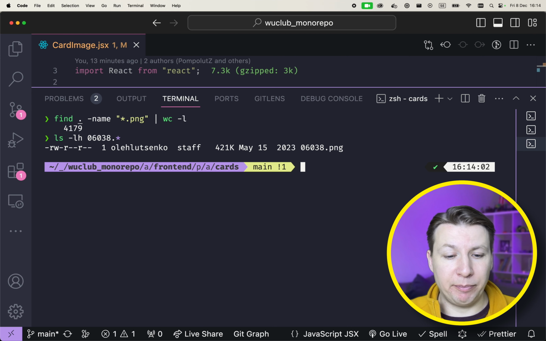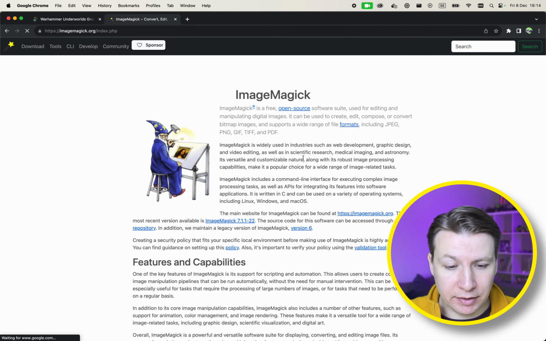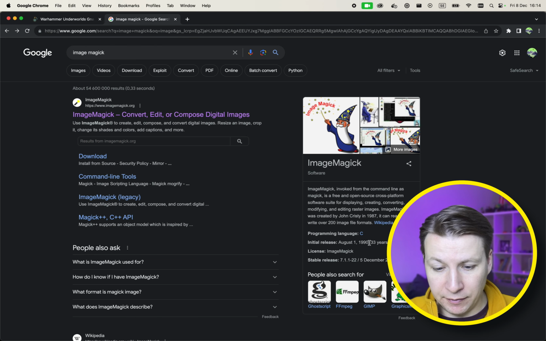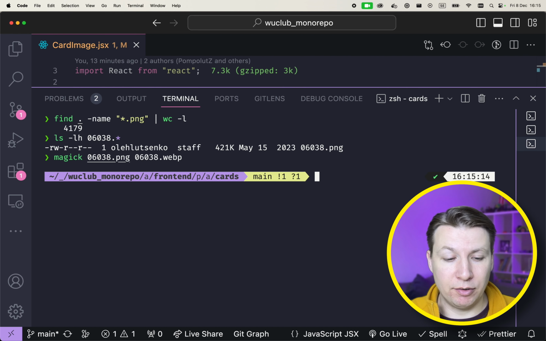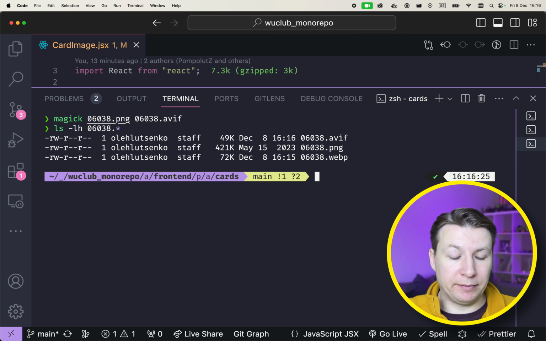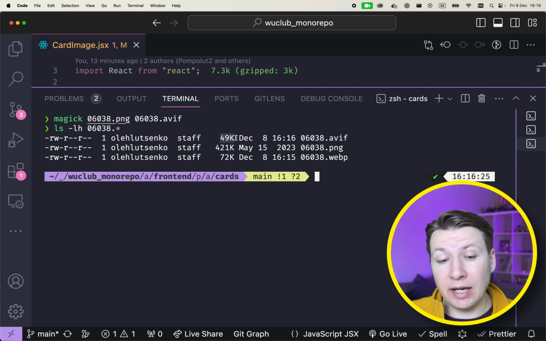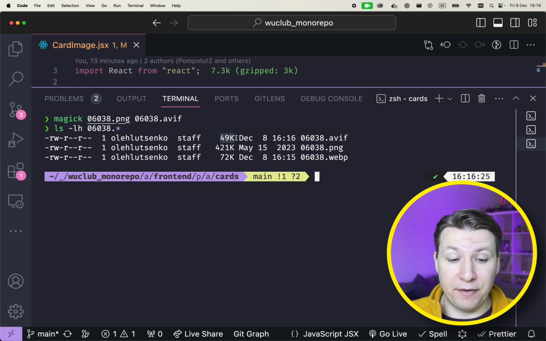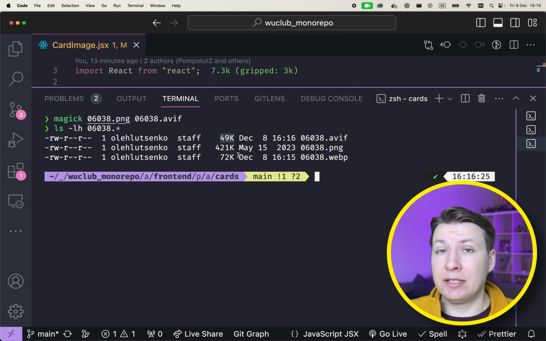In order to convert to WebP, I will use a very old school tool called ImageMagick. This thing was created 33 years ago, but it's still kicking. So I can convert that image to WebP, and also, just in case, I will convert it to AVIF. Now we have the image available in three formats. As we can see, the conversion to WebP significantly reduced the size of that image, while conversion to AVIF, in this case, didn't reduce the size that much compared to WebP, just a 20 kilobyte difference, but sometimes this difference can be bigger.